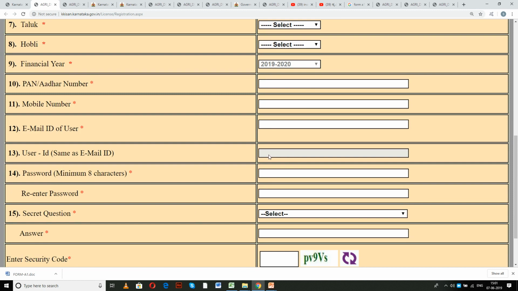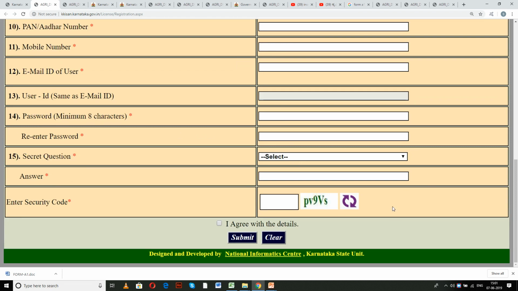This user ID and password is mandatory and required for future reference, and the same will be sent to your email ID after successful completion. When you say submit, your registration is completed as a first phase. Now you have registered, made your name register in the registry, and you have got a username and password to login.